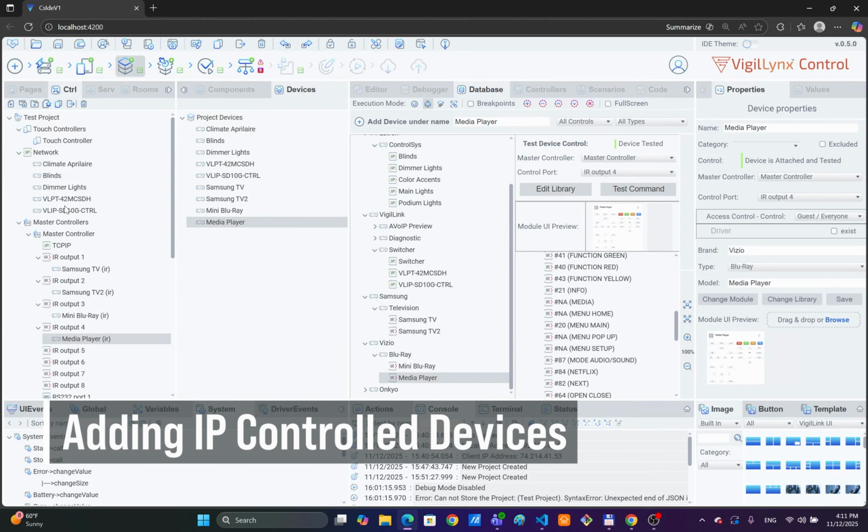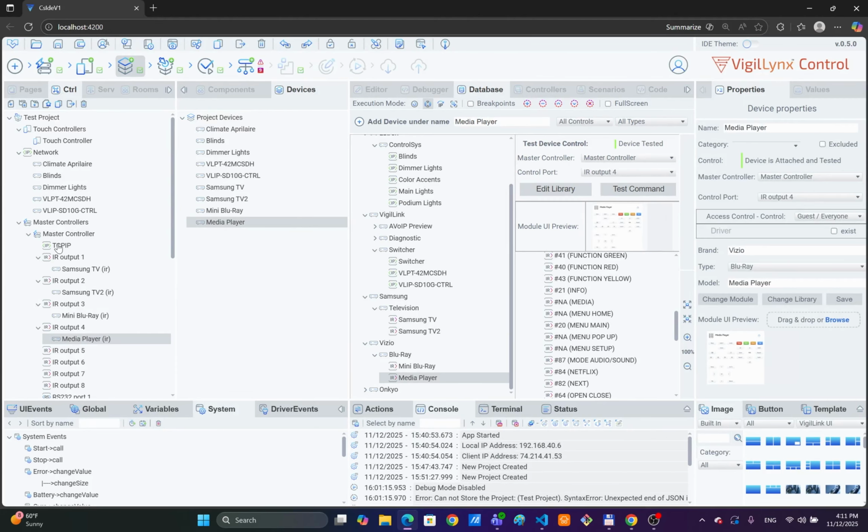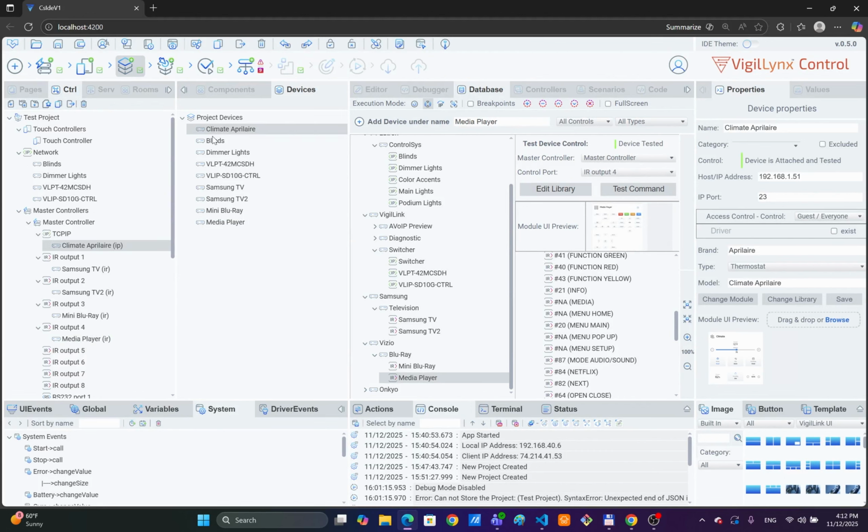All the IP devices that we added need to be placed and connected to the master controller, as it will control these devices, and all connections to them will be routed through the master controller. We need to transfer it to the master controller's IP port. System control is fully defined.